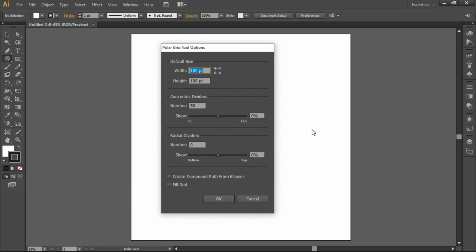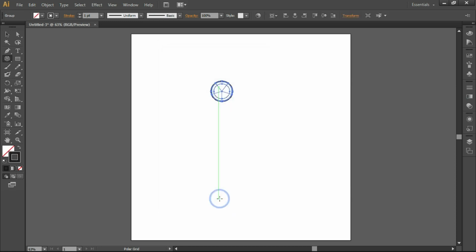here you can mention the number of circles you want. By default, we'll leave the settings as it is so that we can see the output. Here, as we have entered the number 50, the concentric dividers would be 50 and radial dividers would be 5. Click on OK. This is the output we get.